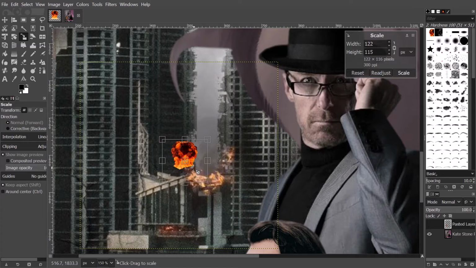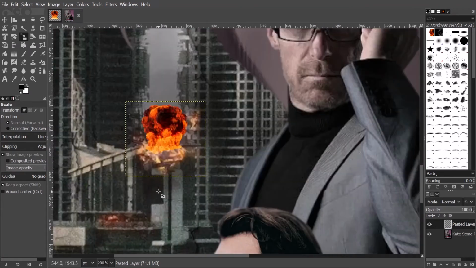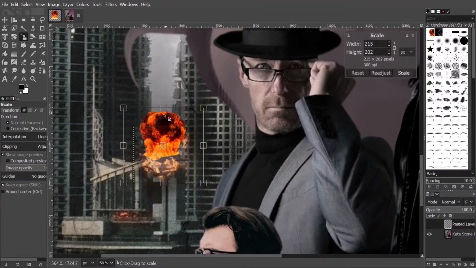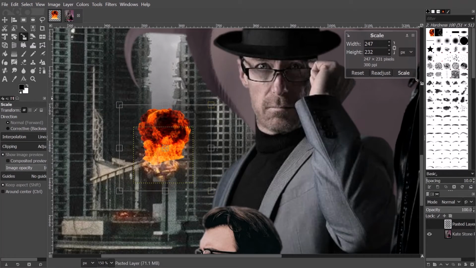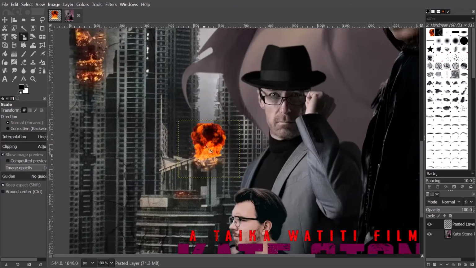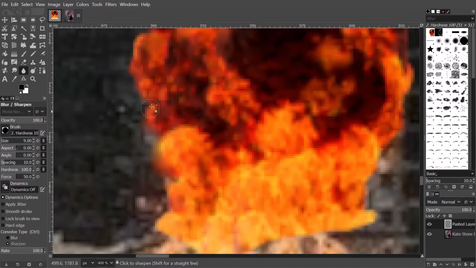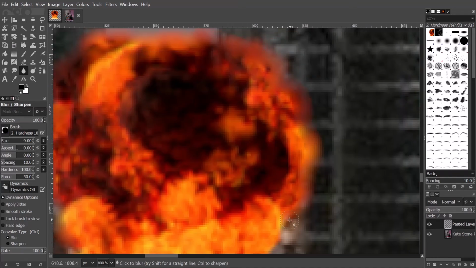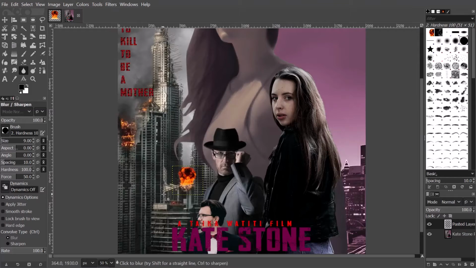First scale it, and here, there, maybe a little big, like that. Now we're gonna blur this out. Now what we need to do is match it with this environment.